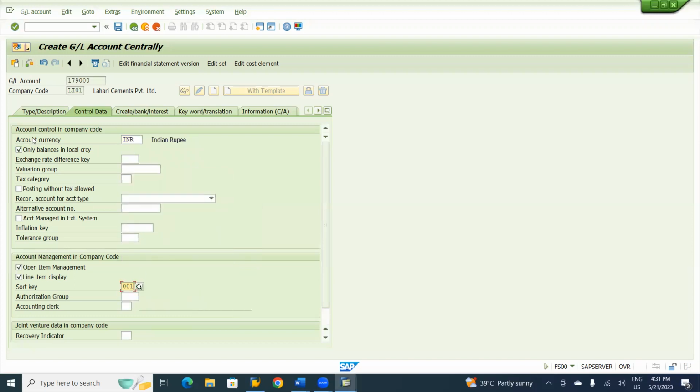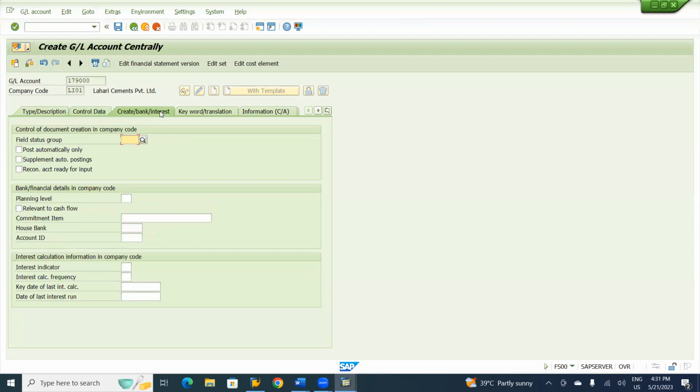Only balance in, I'll explain each and every point. Okay. Only balance in local currency, open item management, line item display, sort key 001. Next one, create bank interest tab. Okay. So here, create bank interest and it's a balance sheet item.